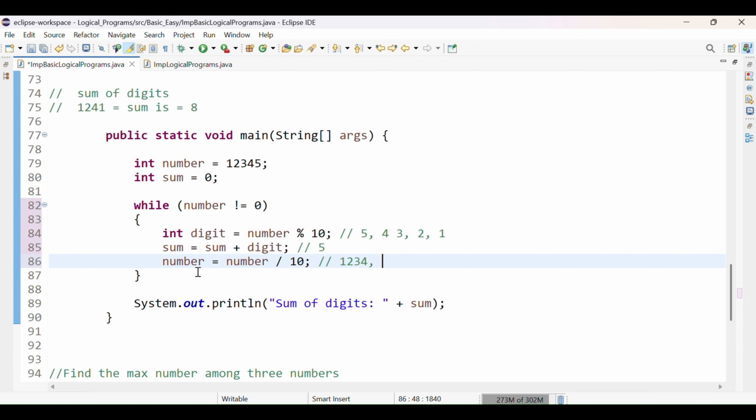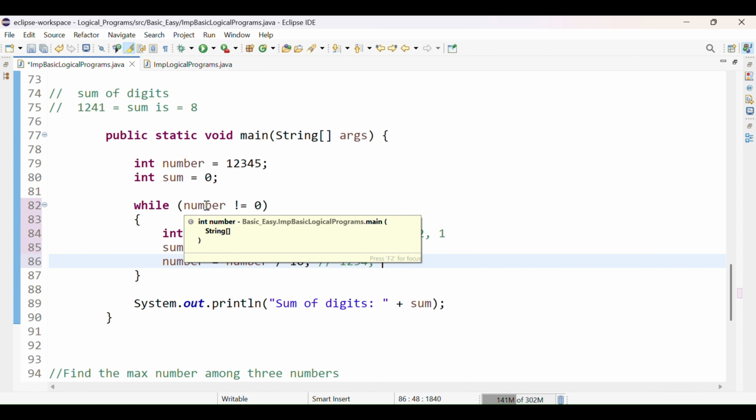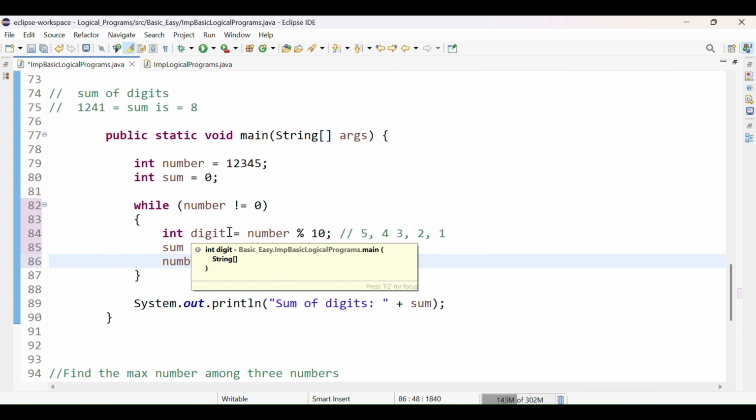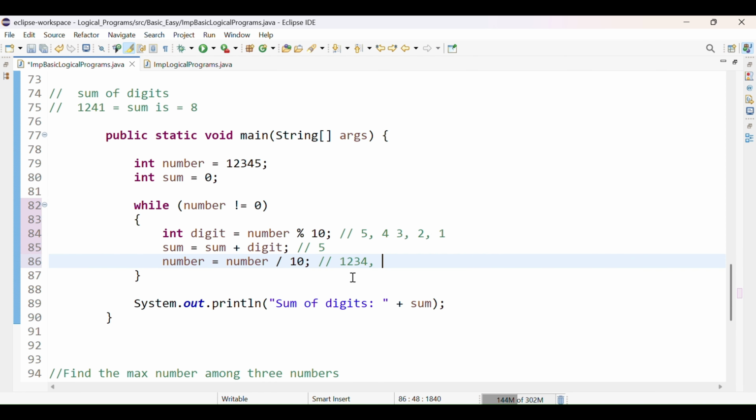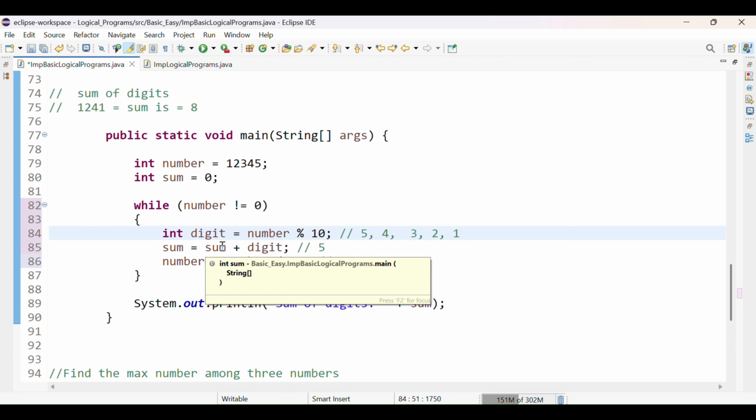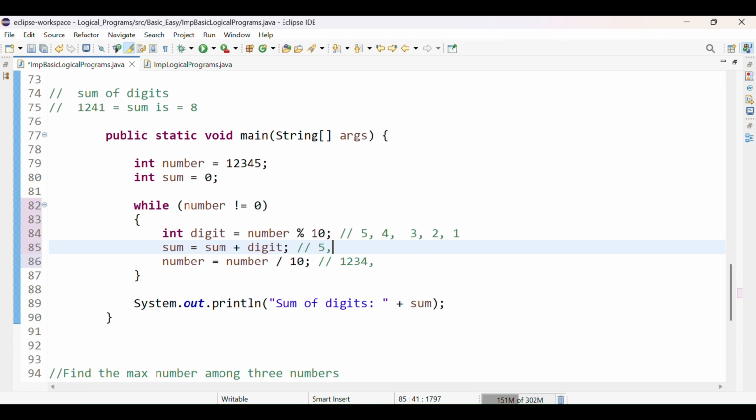Then for the next iteration again the condition will be checked. Number is now 1 2 3 4, which is not equal to 0, the condition is satisfied. Again here digit will be 1 2 3 4 modulus 10, which is 4, right? We get a remainder as 4. Now digit is 4, sum is 5, so 5 plus 4 will be 9. So the value of sum got updated to 9, right? Then number is equal to 1 2 3 4 divided by 10, we'll get 1 2 3.